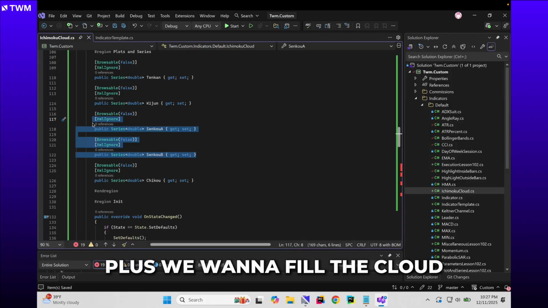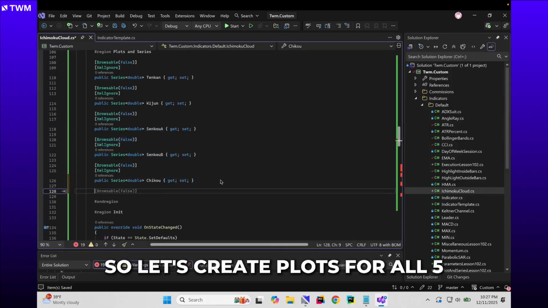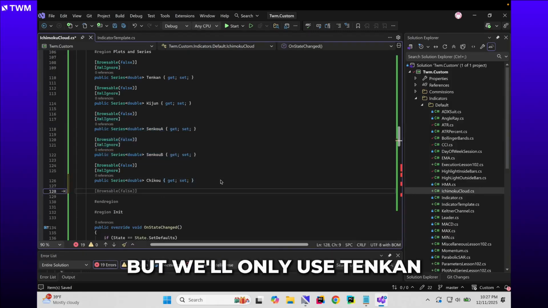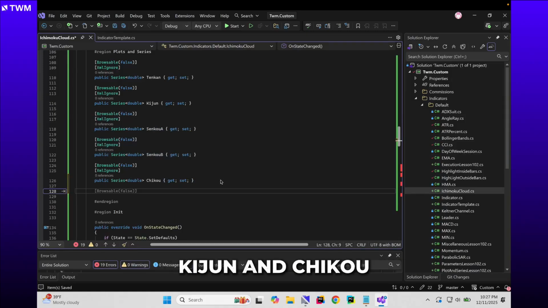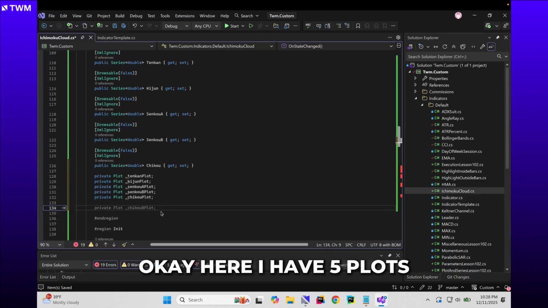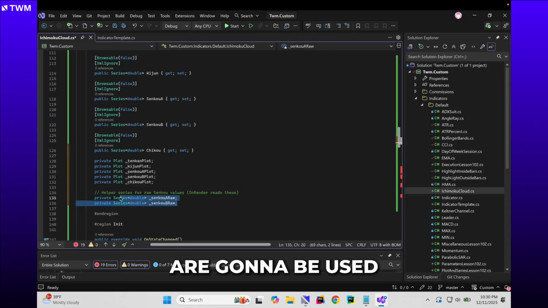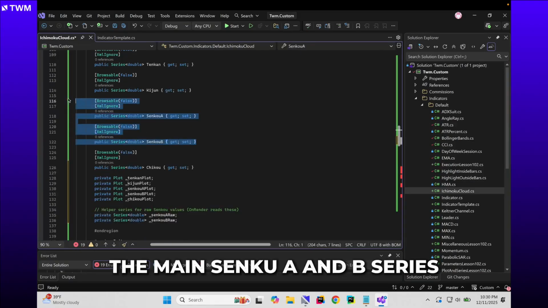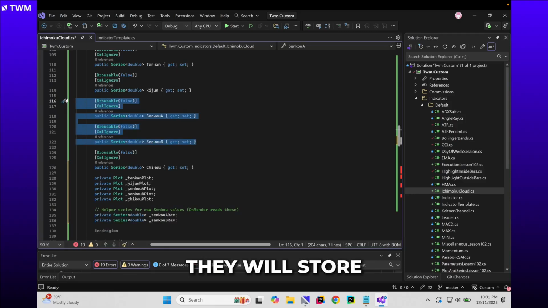Plus, we wanna fill the cloud area between them. So let's create plots for all 5, but we'll only use Tenkan, Kijun, and Chikou as visible plots. Senkou will show in the data box, but OnRender will draw the actual lines. Okay, here I have 5 plots. But we're also gonna need helper series for raw Senkou values. These helper series are gonna be used on render method. The main Senkou A and B series, they will store displaced values for the data box. I'll explain more when we get to actual calculations.